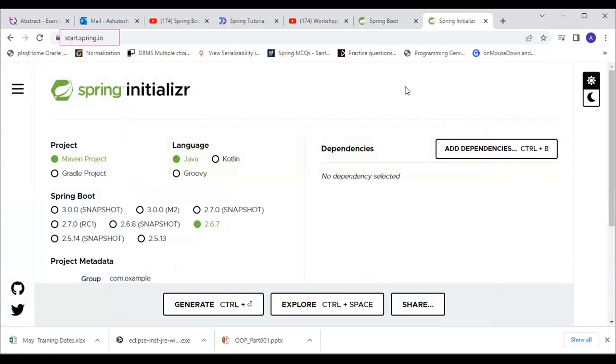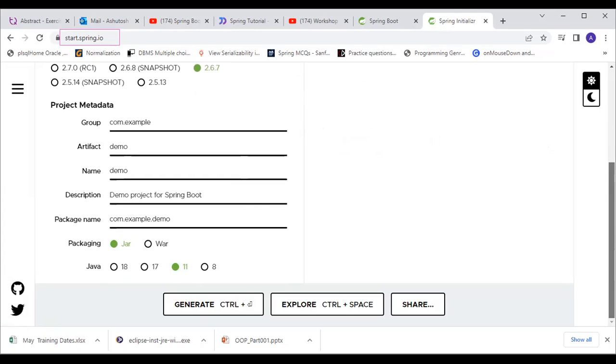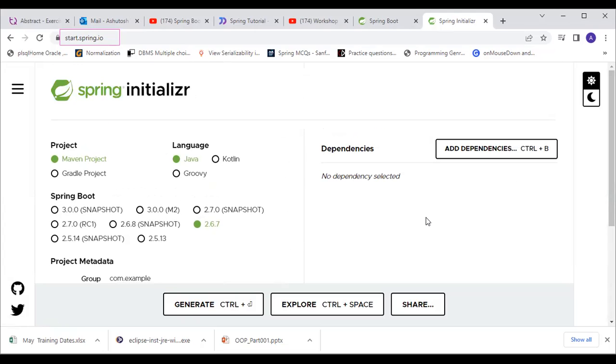So this is the first approach. You can create a Spring Boot project using start.spring.io, the Spring Initializer website. After creating this project, you can download it to your local system, and then you can import your project in your IDE. So this is the first approach.